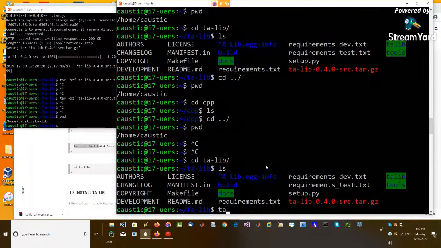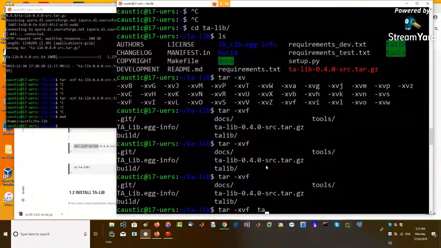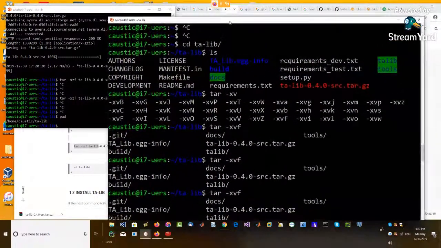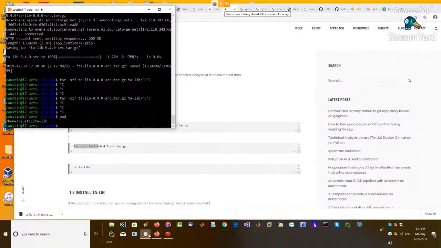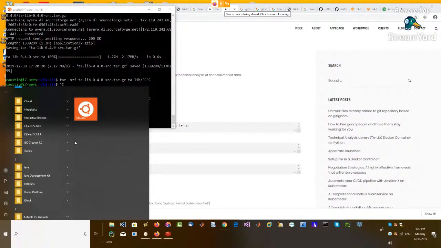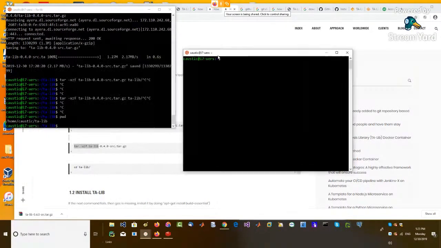Okay. tar TA-LIB. Okay. Will that work? Now my enter's not working again. Unreal. What did I do wrong here? Okay. Is this a bug or what? Okay, let's see if this works. TA-LIB.